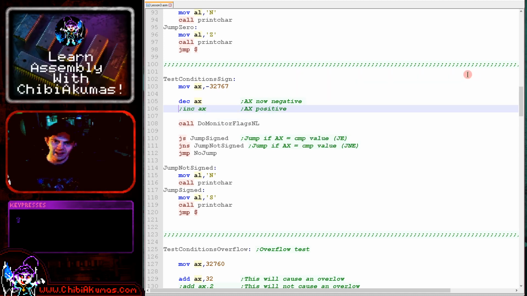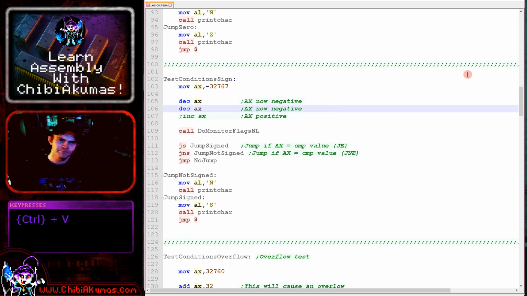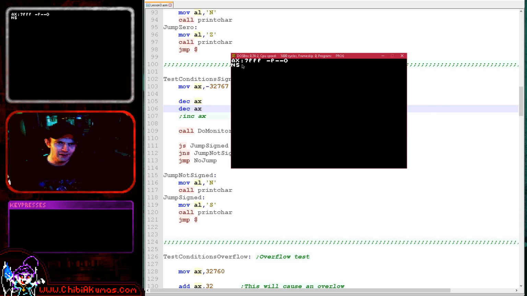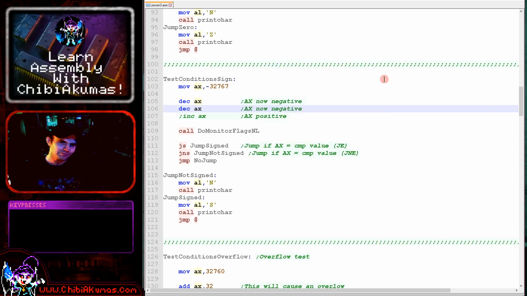However, if we add in another decrement here and run again, well, now that top bit is a 0. 7 is effectively 0111 in binary, and so we've now lost our sign bit, and so this is said to be a positive number here. So we're no longer a negative number here.